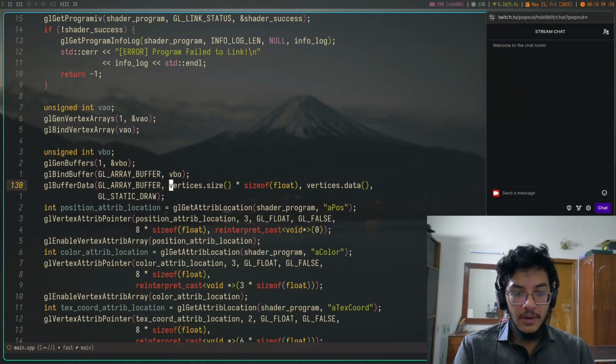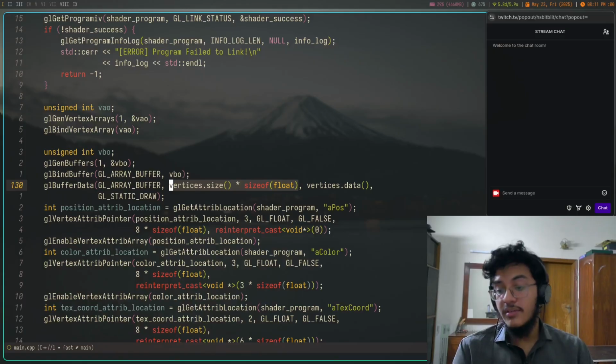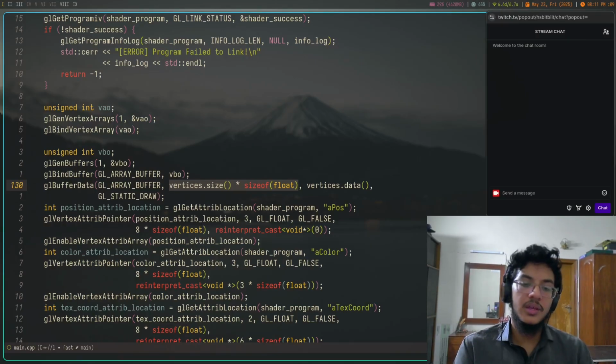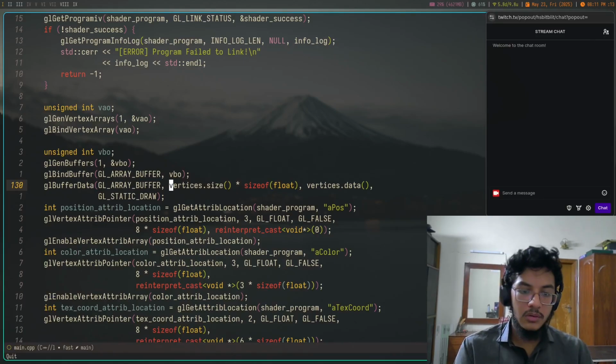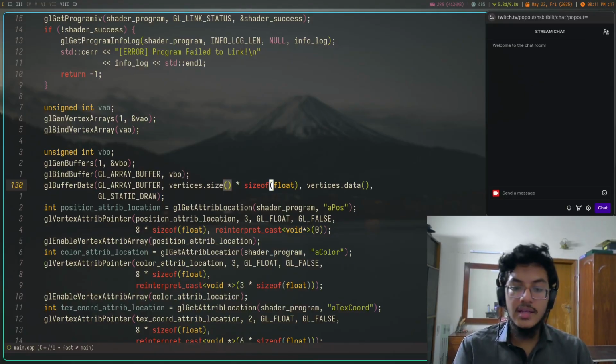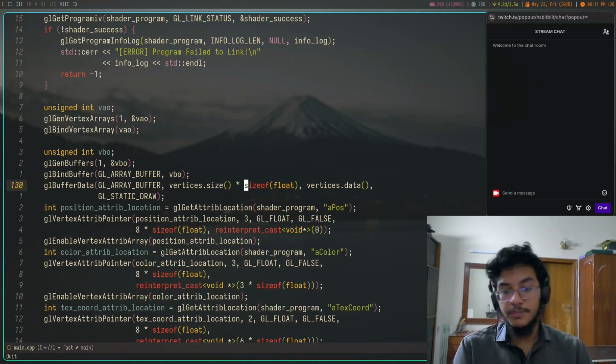Now, this needs the size in bytes, but because we have a vector, we can't just use the sizeof operator directly on it, because a vector in C++ has a pointer. It also has capacity and size and different things. It's not just a plain pointer, right? So that's why we are going to take the size, which will give us the elements it has, and we're going to multiply that by the size of float.